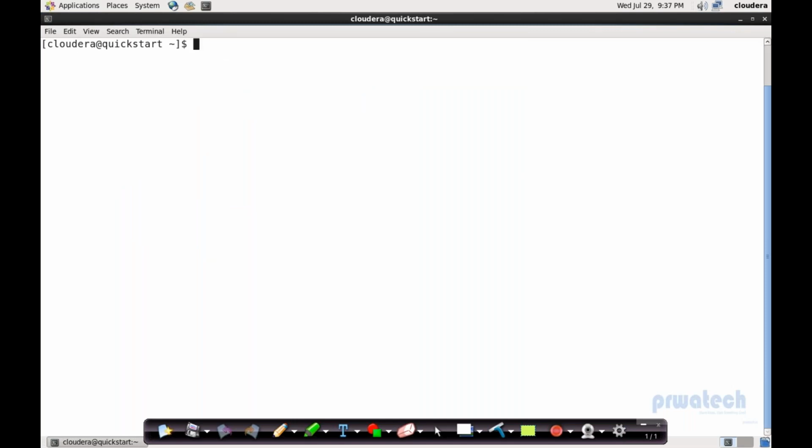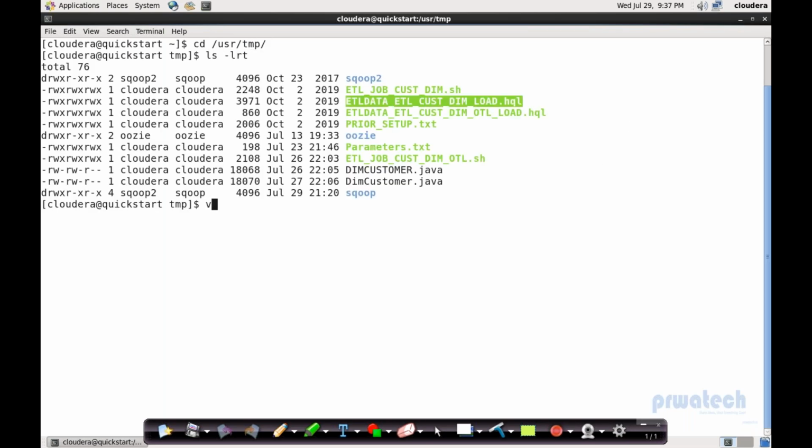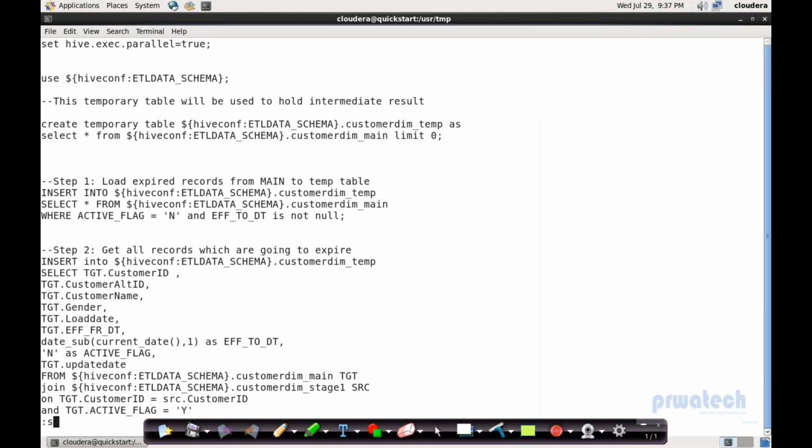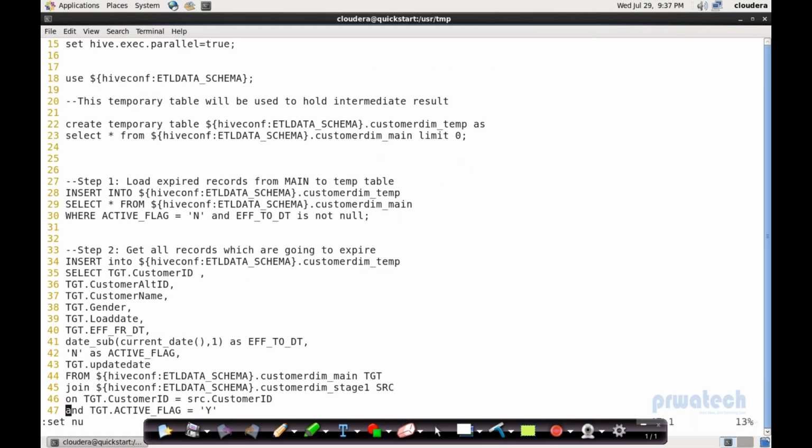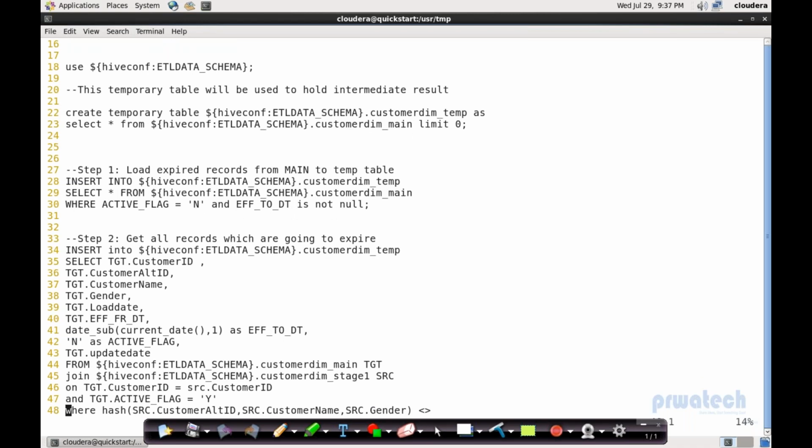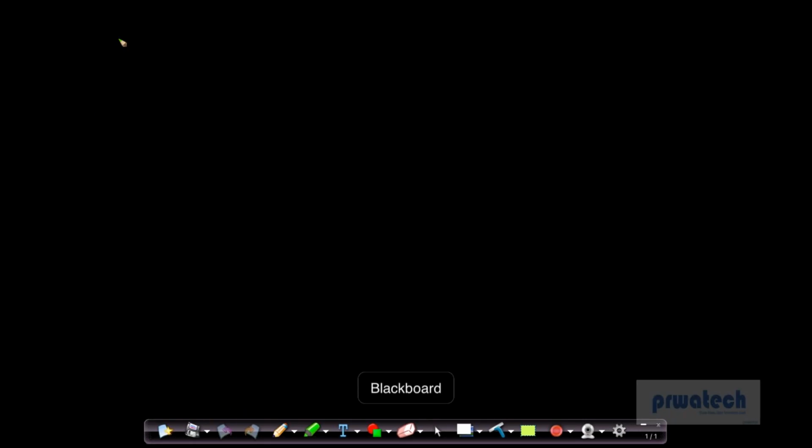Okay, we'll check today that script of Hive, which is HQL. First, we already know we are creating one table with the same meta, same column names as customer dimension main. So I think I'll write in this separate file.